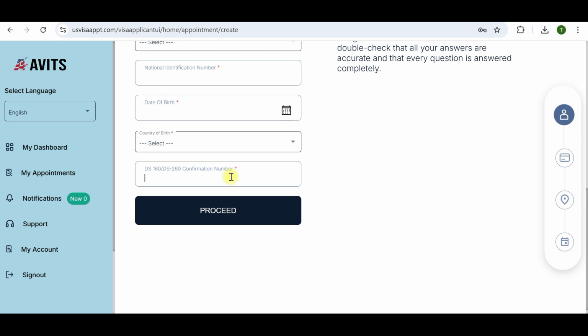But the DS160 confirmation number is actually unique to each applicant. So don't use the same number for each applicant, right? Don't use the same DS160 form. Fill a separate form and continue with the application.